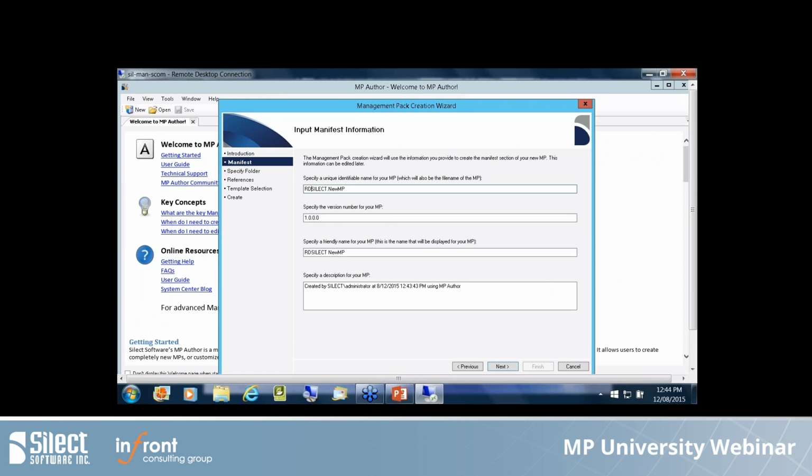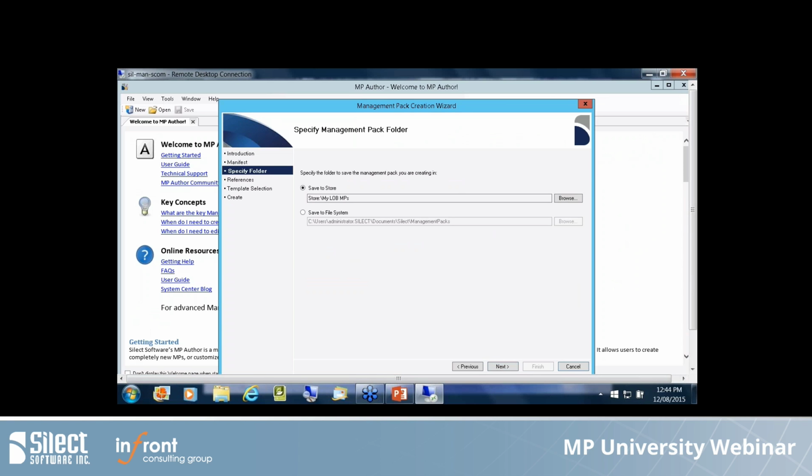Okay, so it starts out with the manifest information. Here I can give the management pack a name, and just to make sure it's unique, I'll put my initials at the start of this. You can modify the version number here to anything you want. Same for friendly name and description.